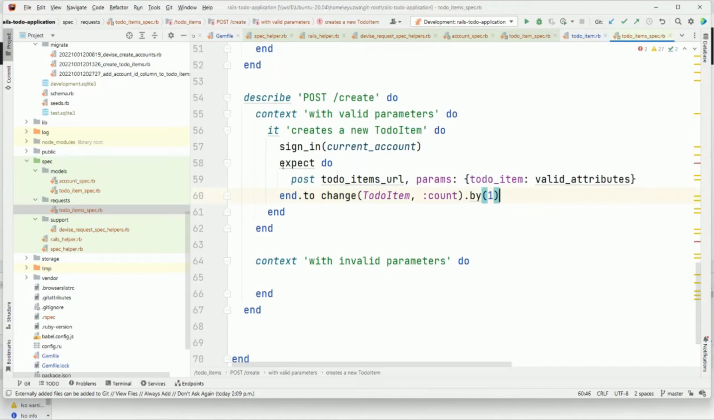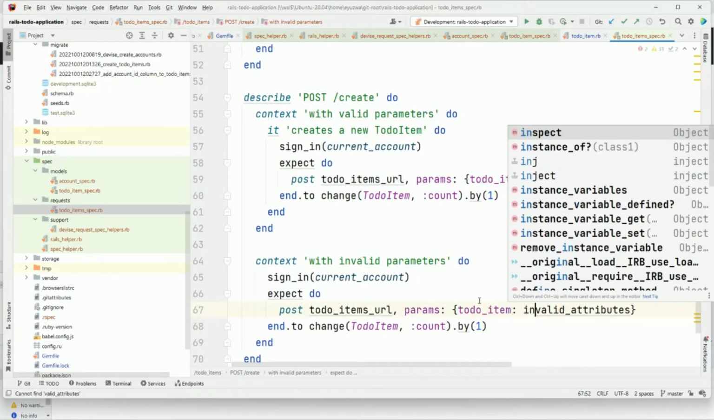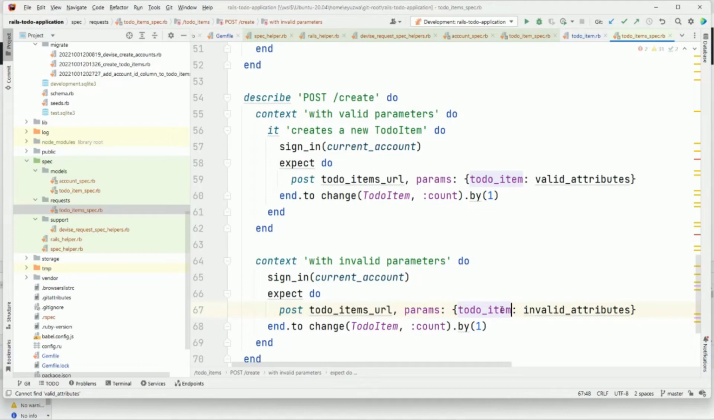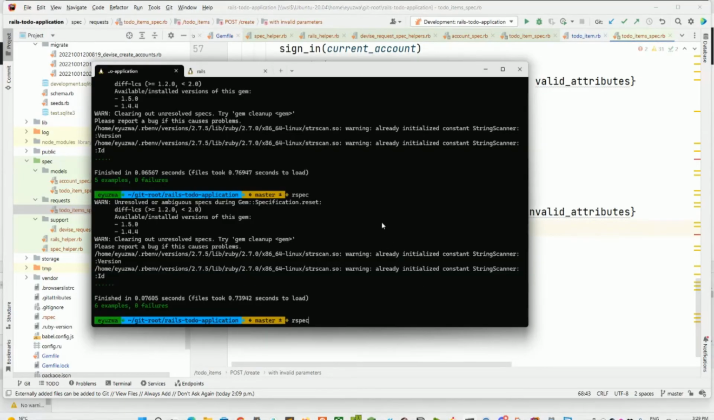So now we're going to sign in. We're going to basically copy and paste this test to the invalid parameters. Only we're going to make sure that for the to-do item, we're going to pass in the invalid attributes. And we're going to expect that the actual changes don't happen at all because it's invalid. We're passing in invalid attributes. So let's go ahead and run this.